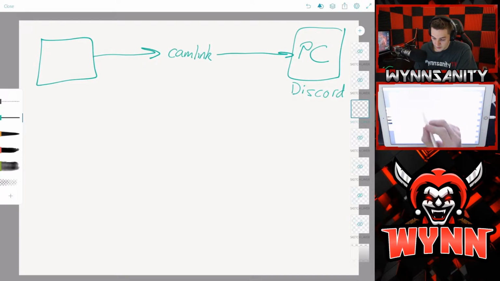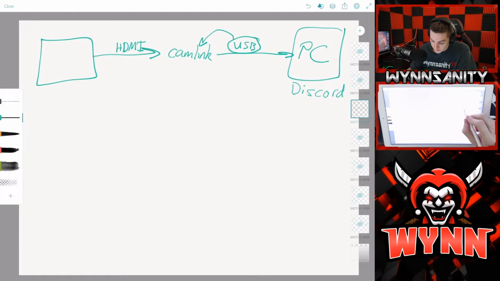And we're gonna need for this an HDMI cord, and for this it's just a USB cord. And this actually comes included with the Cam Link, so that's not anything extra that you have to worry about. Now, what I have actually is from my PC.